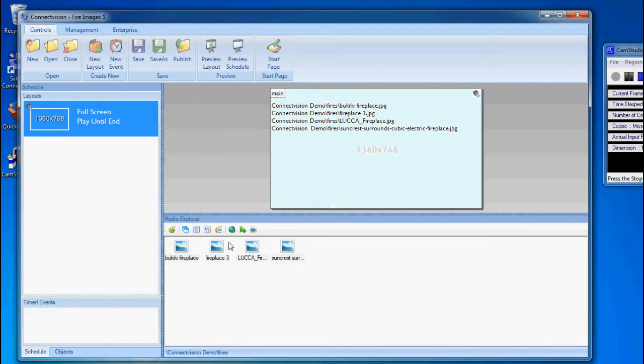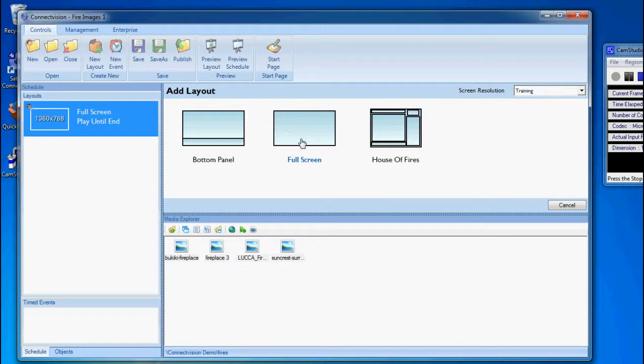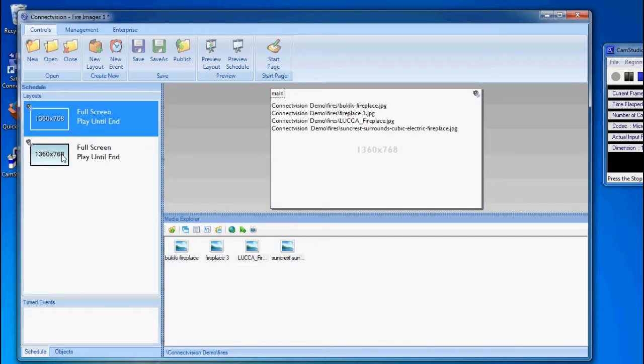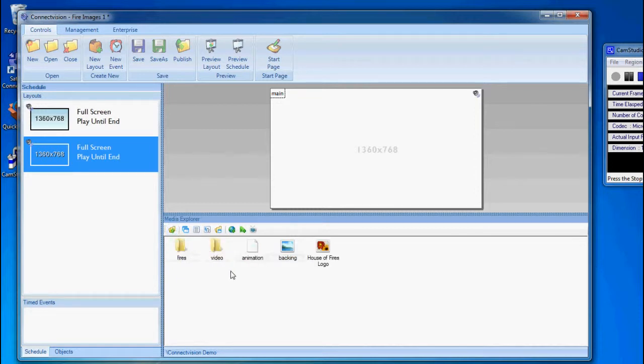Now let's just add something else full screen. Now you can see there we've done 40 seconds worth of content. Now I'm going to add a new item, and I'm going to add full screen again. Now this will play for 40 seconds, and I'm going to put something new in here, and I have a few videos in here. I'm just going to put one in. It's not exactly about fires, but it is fire.